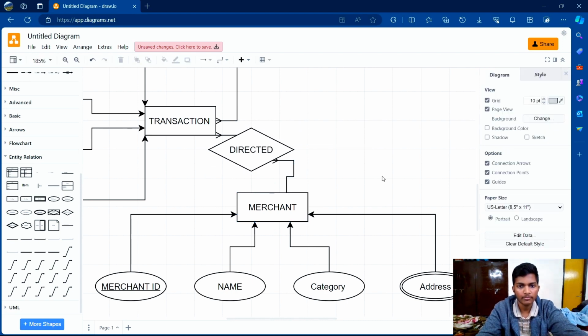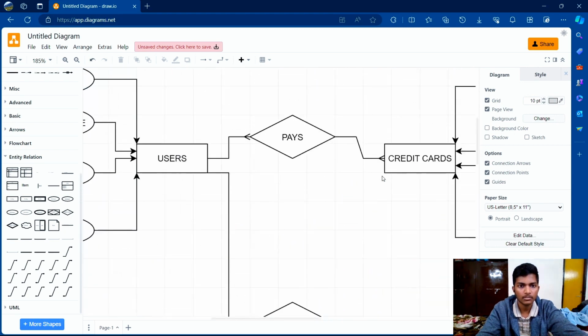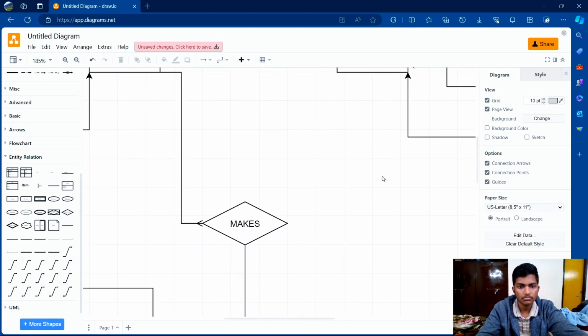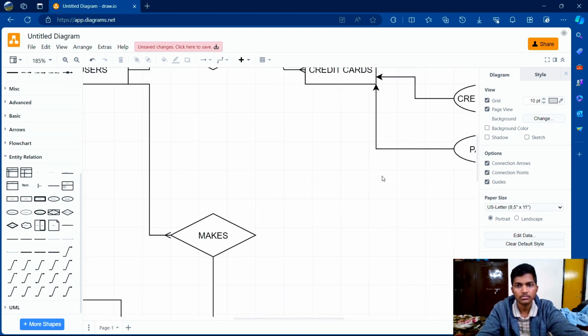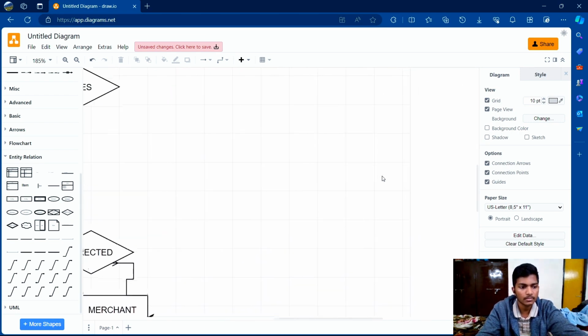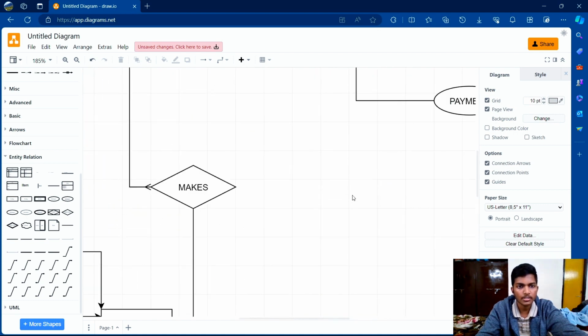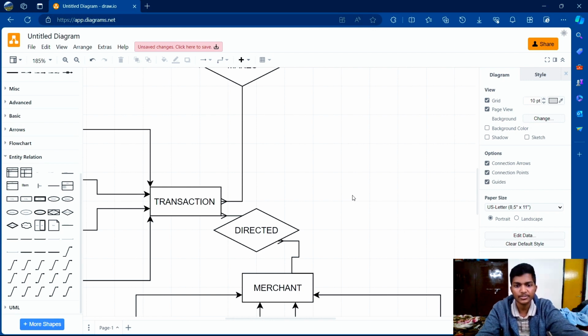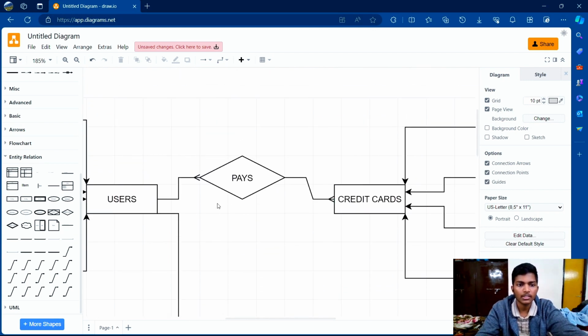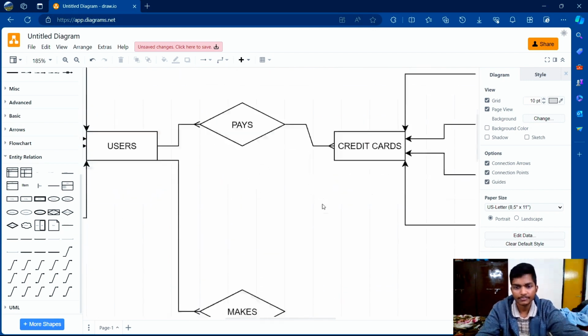We can be more formal with it. For example, the reason for the transaction is that the user purchases something, so we can also write purchase in those terms. But to be simple, we can just write that the user makes transactions and transactions are just directed to the merchant. Similarly, the user pays credit cards.